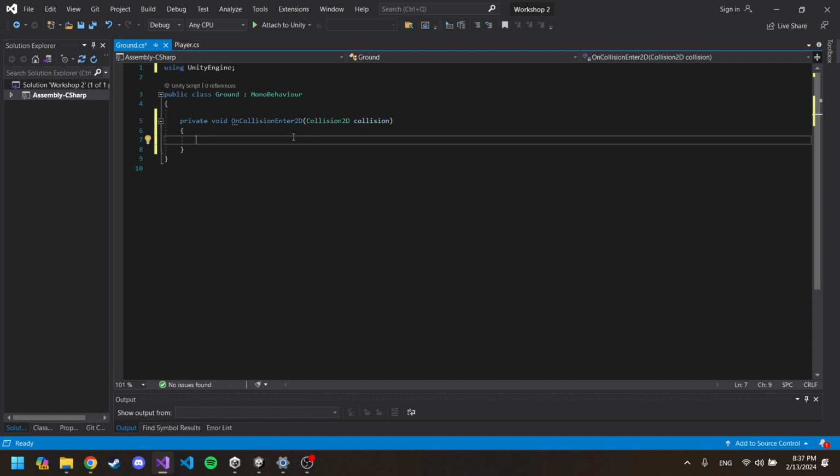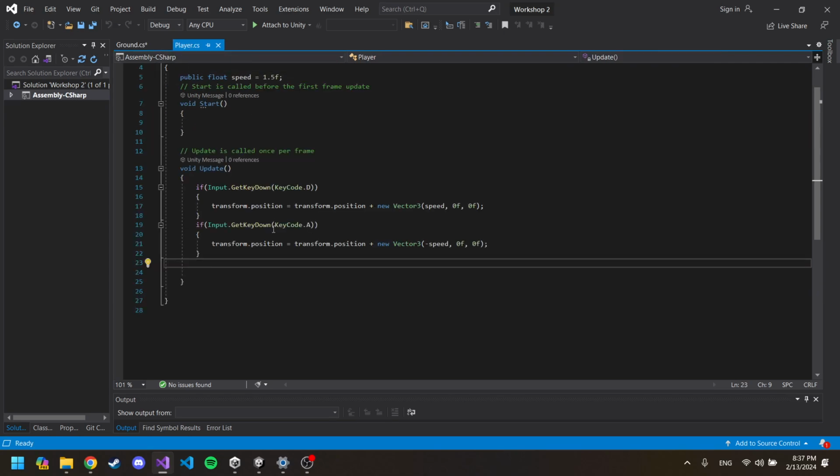And as you can see, the color sort of changed. That means it's a built-in function that Unity provides to you. So yeah, what's gonna happen? First of all, it works quite similarly to our getKeyDown function, sort of.